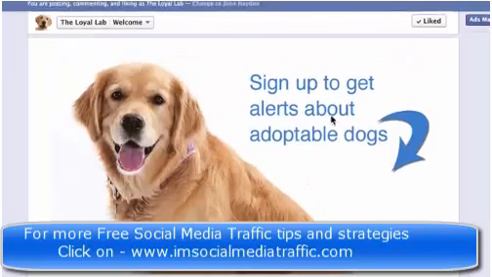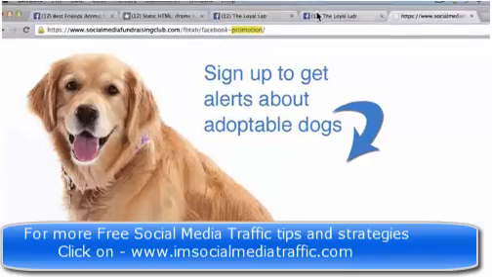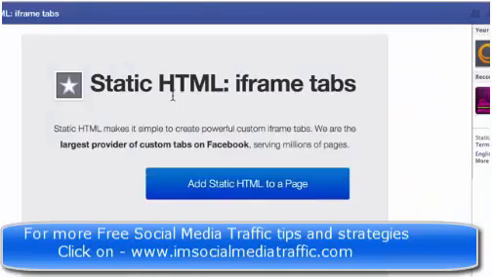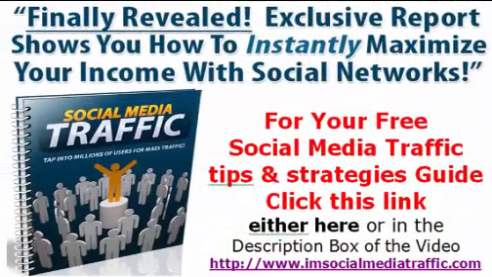Very, very straightforward, and it all began with a link on the website that we're pulling into the Facebook page using this static HTML iframe tabs application. So that's it.